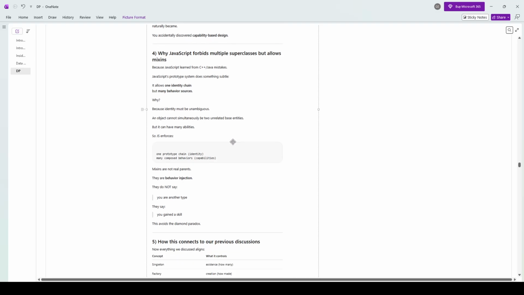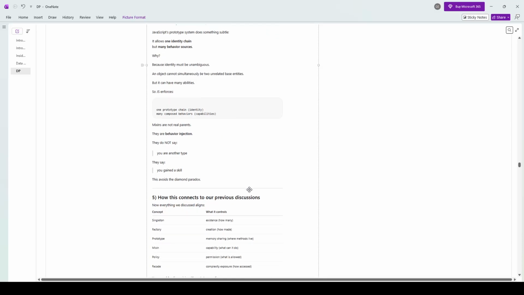An object cannot simultaneously be two unrelated base entities, but it can have many abilities. So JS enforces one prototype chain identity, many composed behaviors capability. So mixin is different in that sense from a classic superclass and subclass. Mixins are not real parents, they are behavior injection.